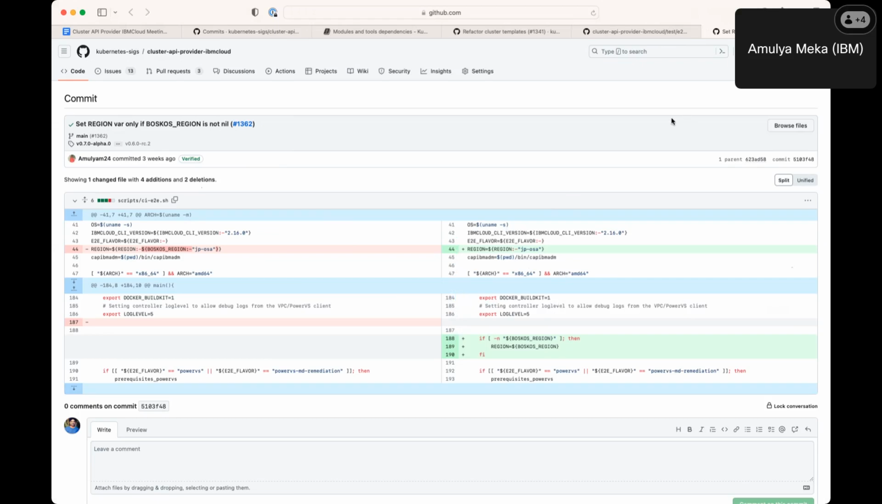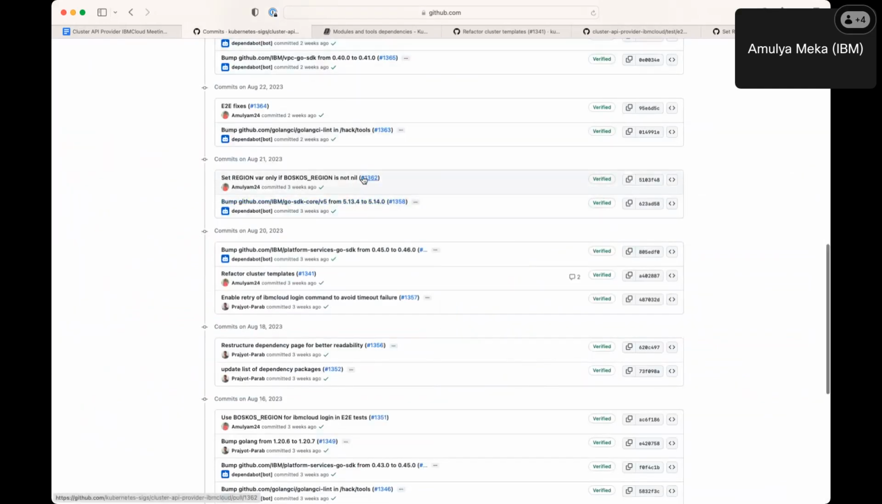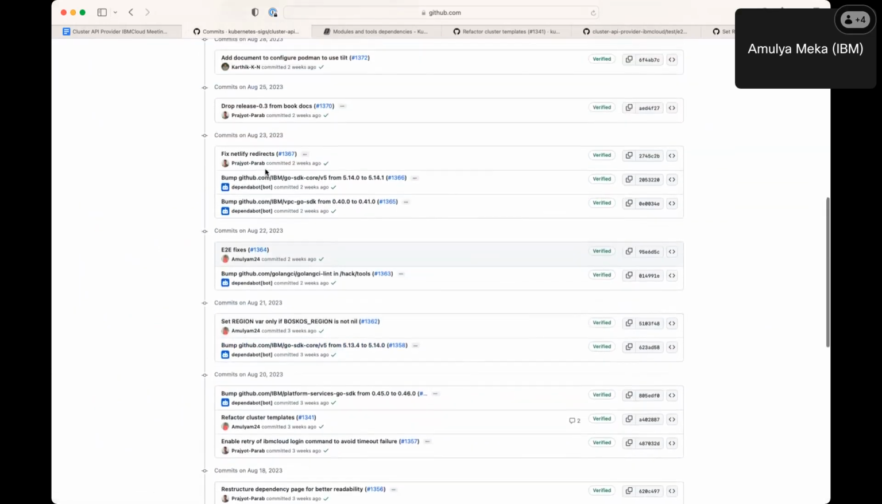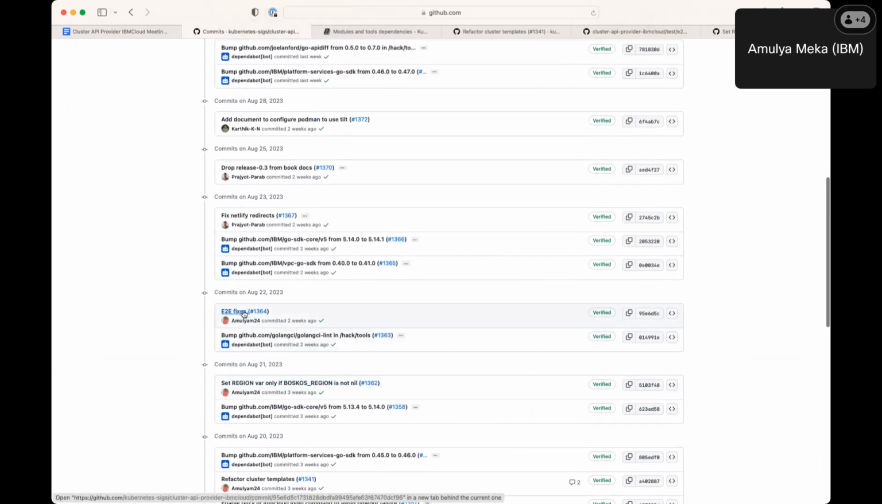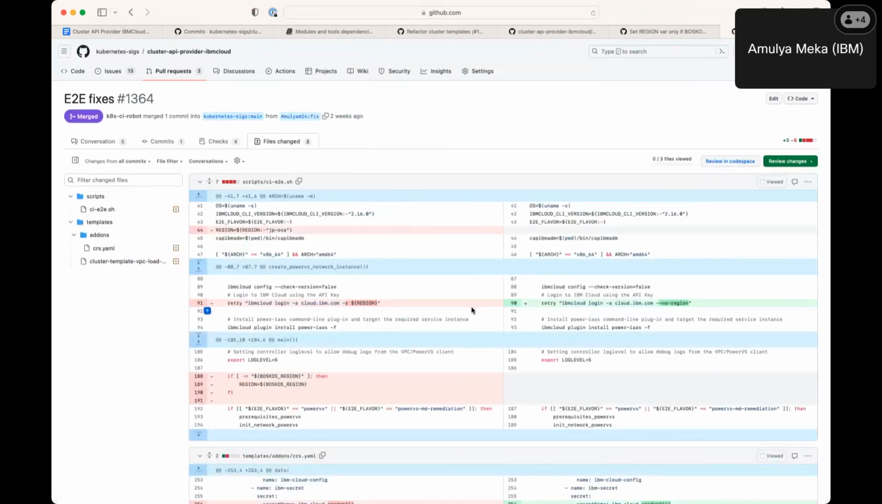Okay. And later we again realized that the naming convention of the PowerVS regions and the IBM Cloud regions was not matching. For London, for example, they have eu-gb with a hyphen. That's when the next fix comes, where we altogether remove the region and just log into IBM Cloud with no region. It is in the E2E fixes. Oh yeah, here, right? Yeah, E2E fixes. And we altogether just pass in no region. Cool.